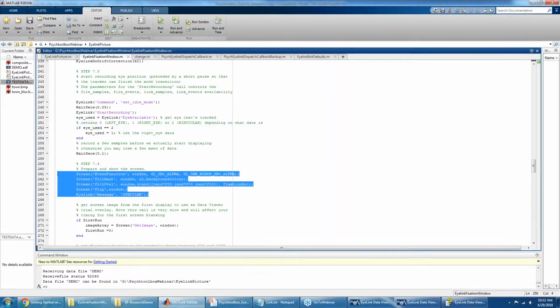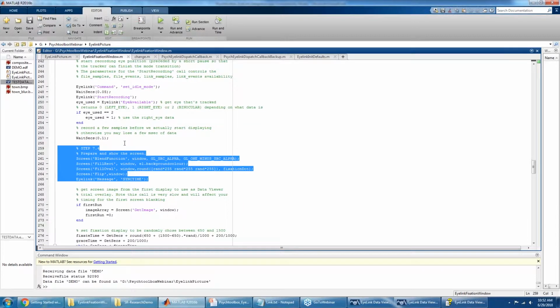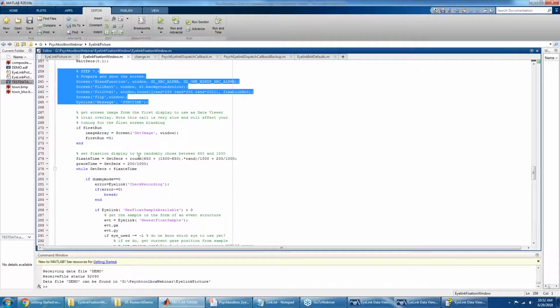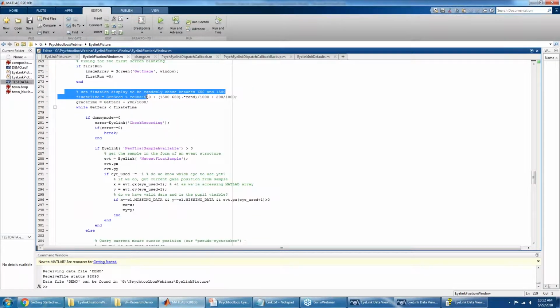Then we draw the trial image, and I'm going to ignore this for now. Let's go right down to here where we start our little loop. This is the critical part. This is where we set up the fixate time, which is how long they have to fixate on the fixation cross to get the happy face. And then the grace time is how much time they get at the beginning of the fixation period to move their eyes to the target.